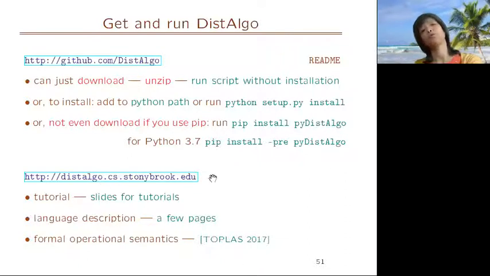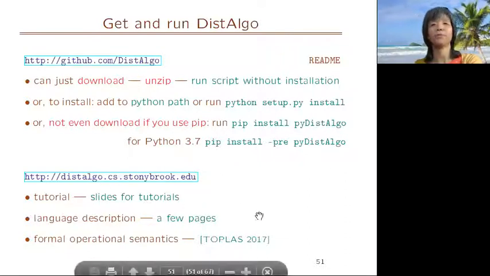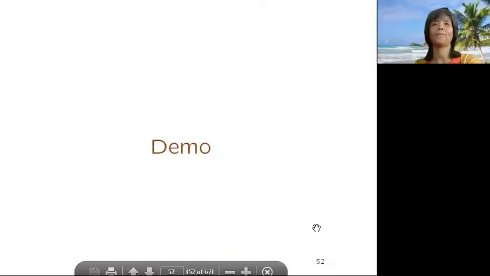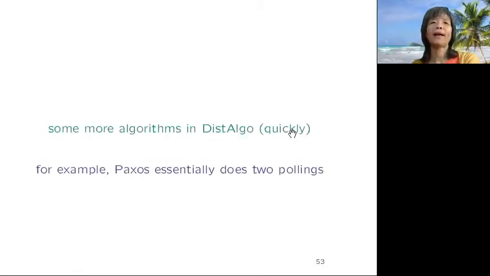In general, you can go to the website and get the slides for tutorials and the whole language description in just a few pages. And if you like formal specification, there it is. Okay, I'll give a demo. But just before that, I'll give you some idea of some more algorithms in this language, just quickly.